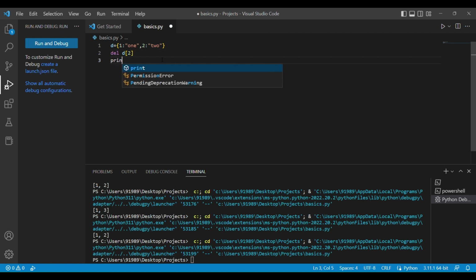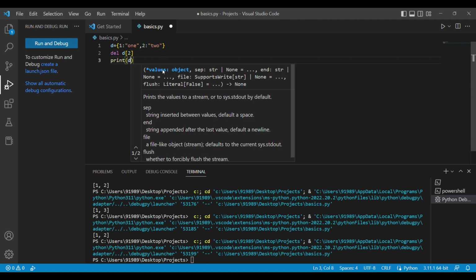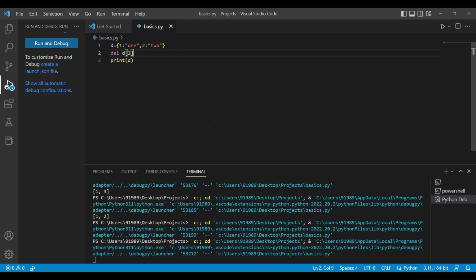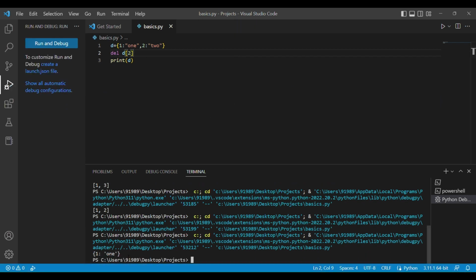it has been deleted, but we have not printed it. Now we have printed. Oh, sorry guys. Now if we print it, it will show 1:1. You can see it is showing 1:1, because 2 has been deleted.